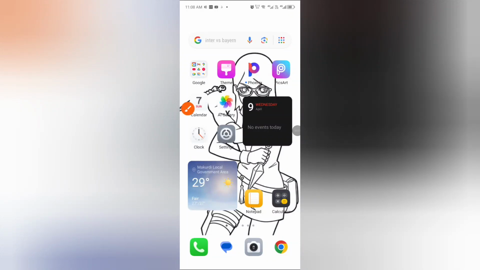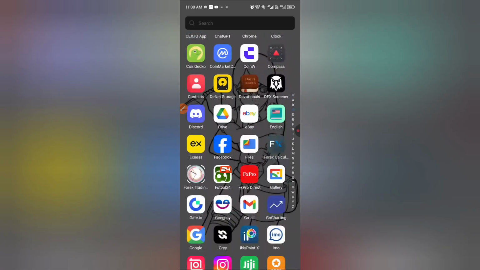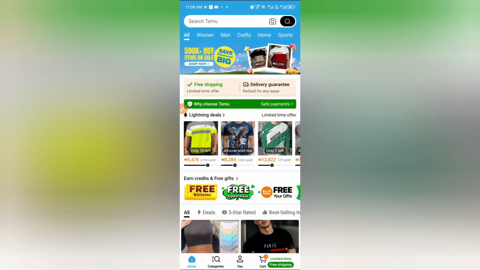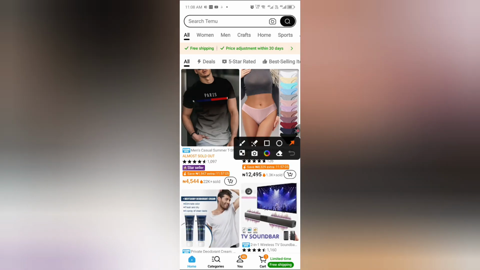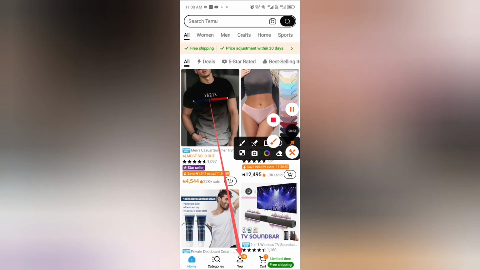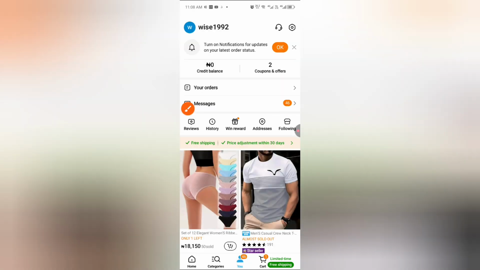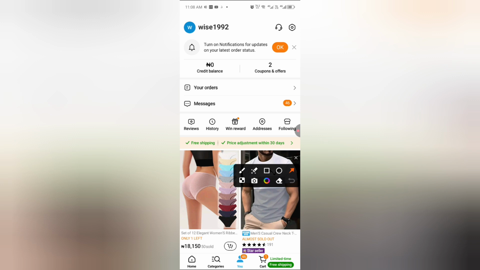In this tutorial, I'll guide you through step by step on how to change your email on Temu. So if you want to do that, you head straight to your Temu mobile application. So now once you click on that, you now proceed to this U icon, your profile icon below. So now once you click on your profile icon, the next step is to proceed and you now click on the settings icon here.